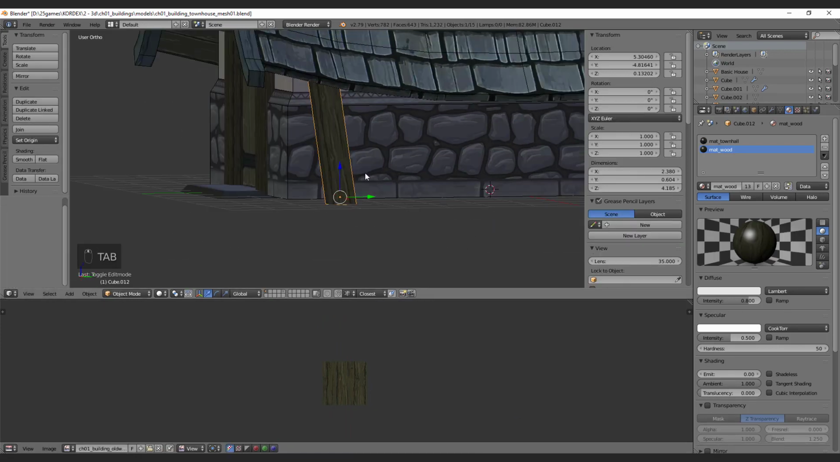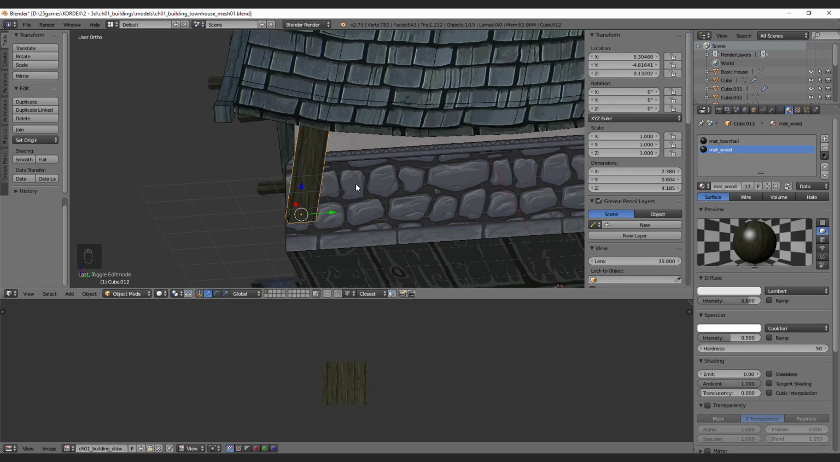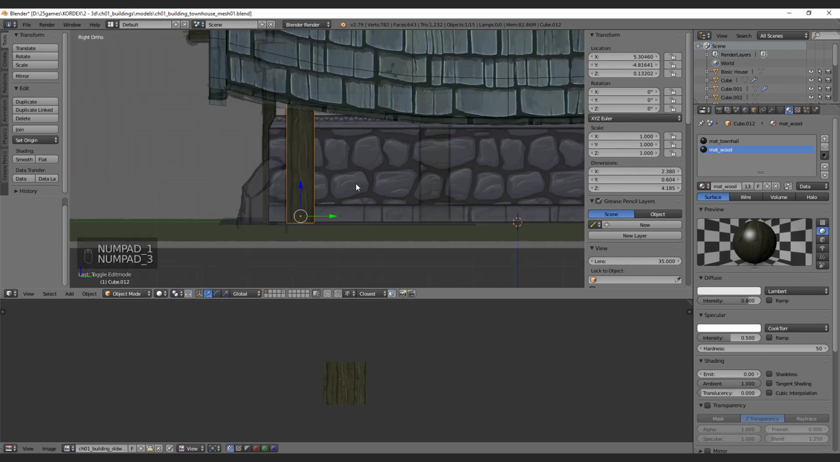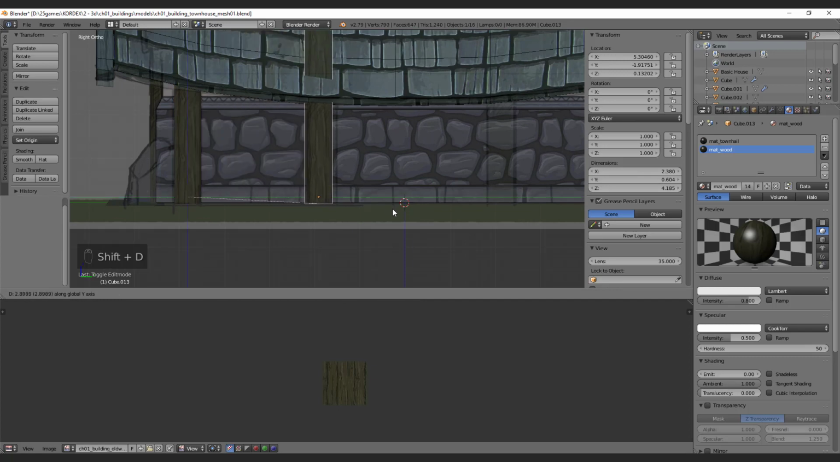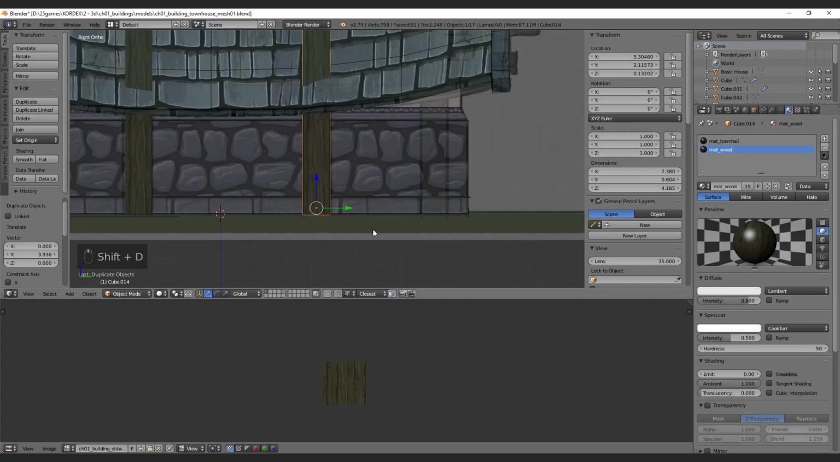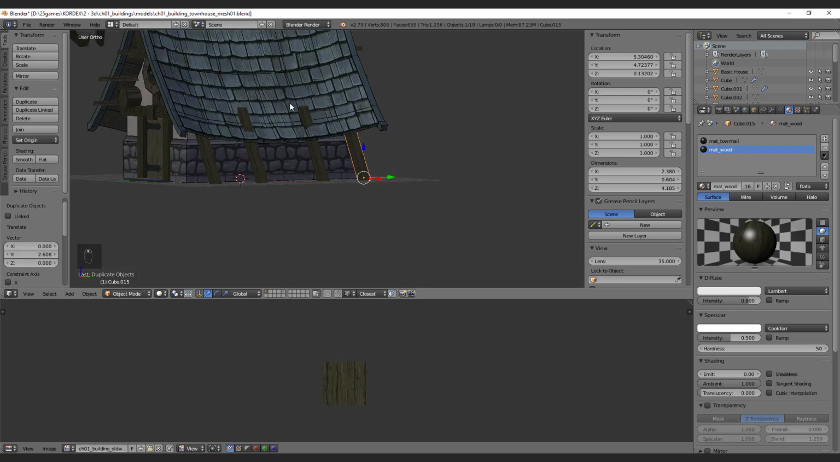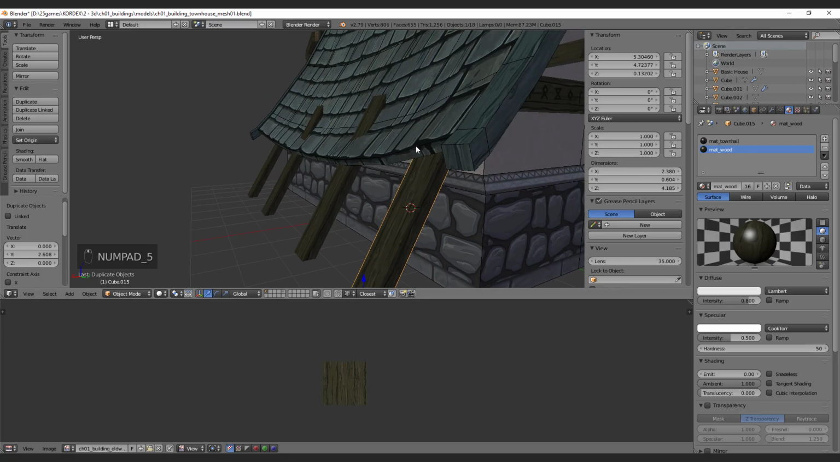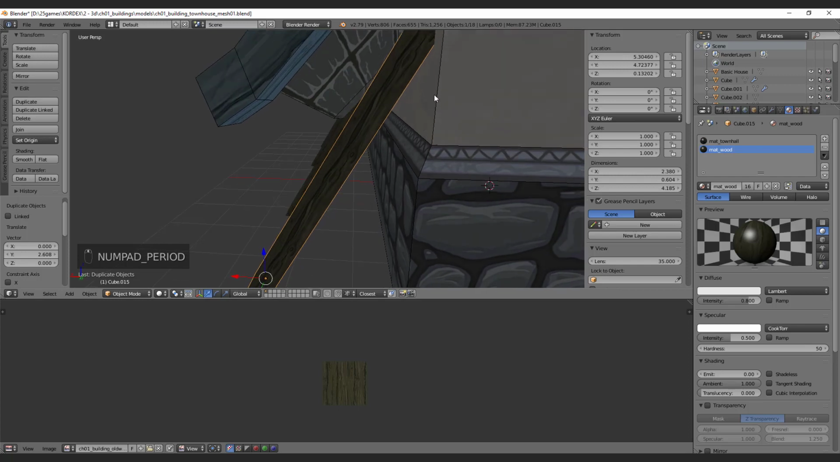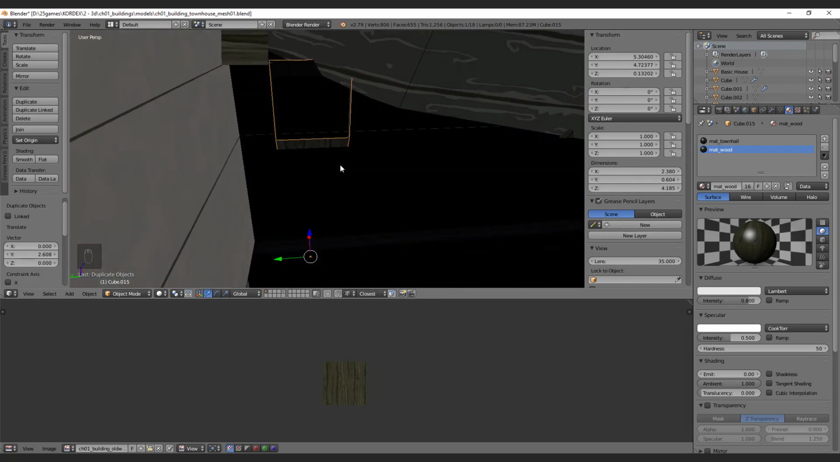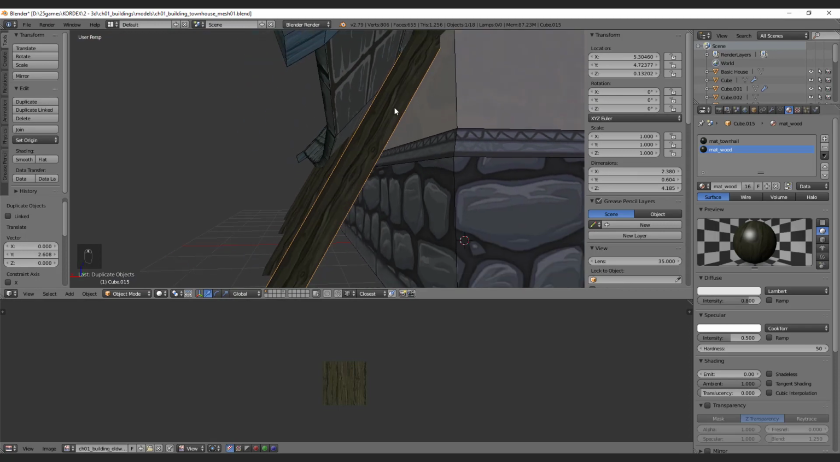Then switch to side view. We want to have 4 parts. 1, 2, 3, and we see, yeah, for sure that this is not completely working. Let's check if this is working. Basically it is.